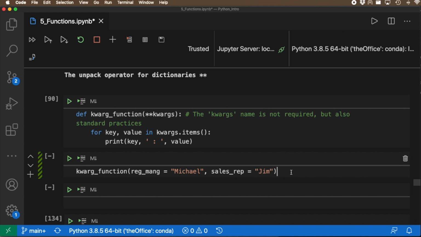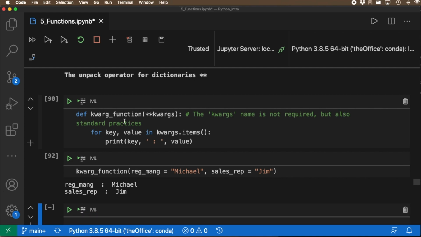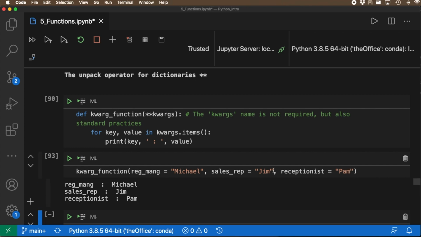And if I press Shift Enter, I can get it printed for those keys and values. And if I wanted to add even more, I could add receptionist equal to Pam and do a Shift Enter. And hey, as we add these keyword arguments, it will continue to unpack them.